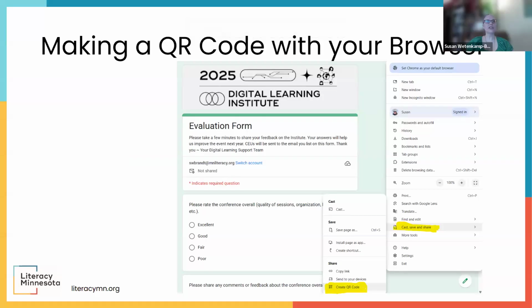There's a question from Julie. Do the QR codes expire after a certain amount of time? I am not sure about the ones in Chrome. I know that if you use one of those sort of free QR code generators on the web, those often do expire after a while. So I tend to avoid those, but I'm not sure about the ones in Chrome. Do you know, Nick, if they have an expiration on them?